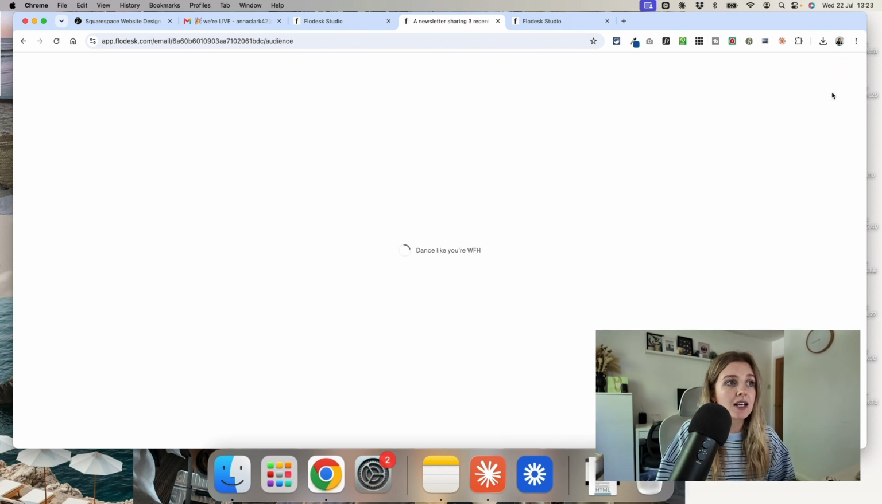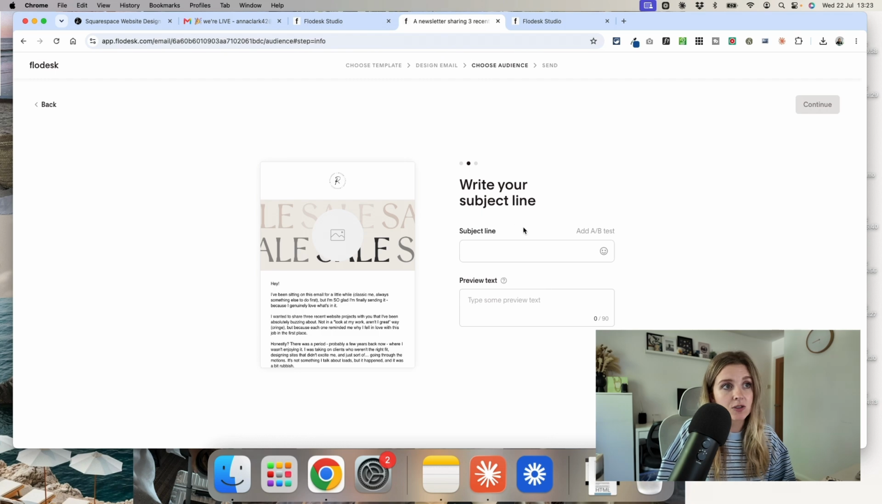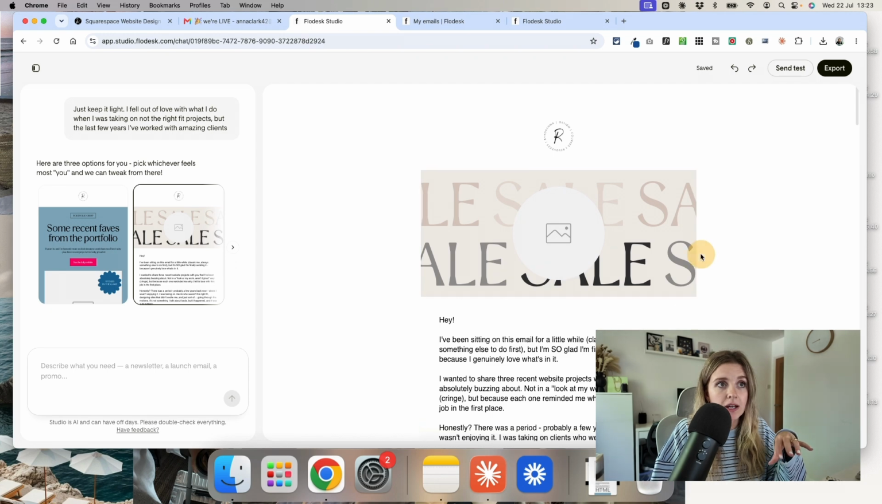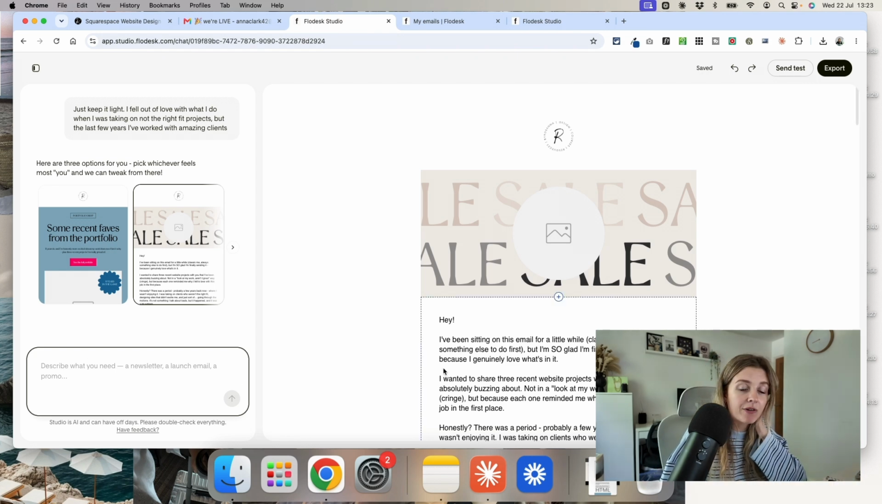So then you just click next, and then just do what you would normally do for sending your Flodesk emails. Add in your subject line, add in your preview text, all of that, choose who you're sending it to, and press send. And if you are in Studio and you want to refine things more, but you don't want to muck around with actually clicking and editing things, you can just chat to it just like you would with a normal AI chatbot, and go back and forth with more designs and variations as well.